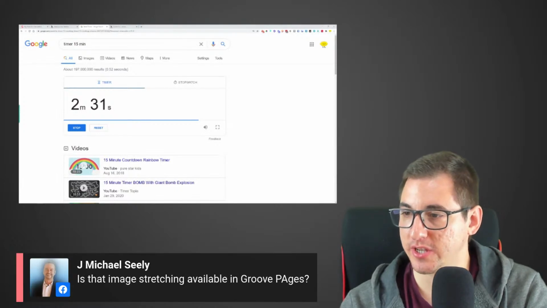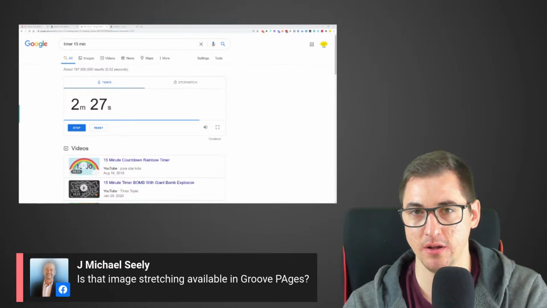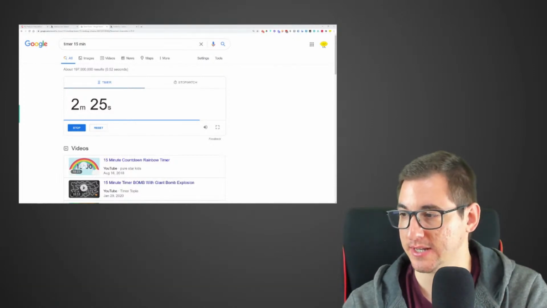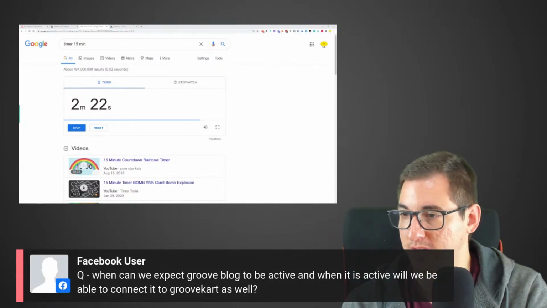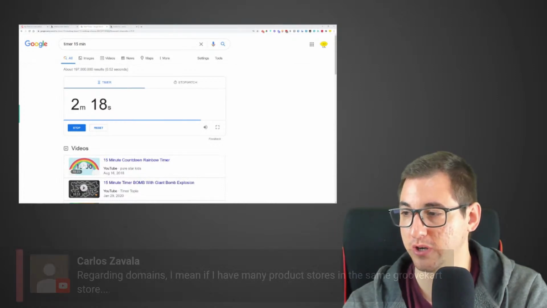Is that image stretching available in GroovePages? This is not available in GroovePages. This is just a GrooveKart option at this moment. When can we expect GrooveBlog to be active? This is not related to this training, but this is going to be coming soon.